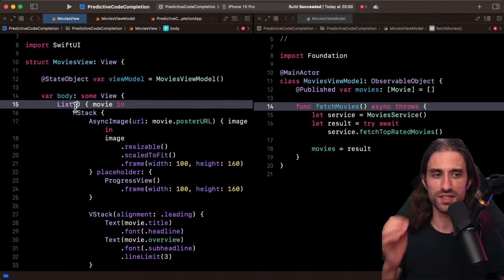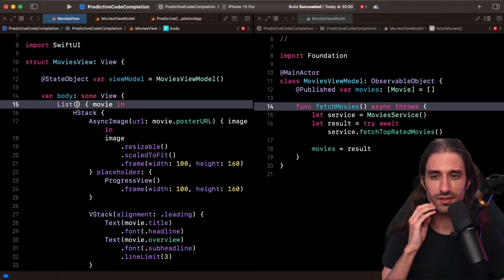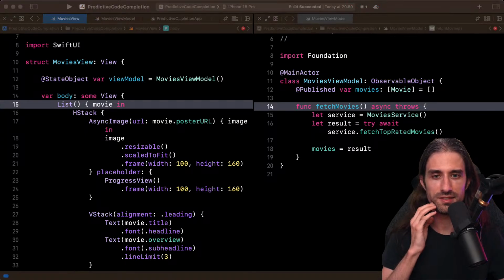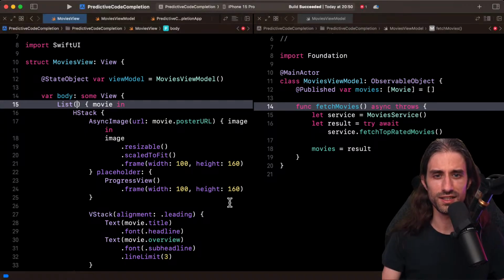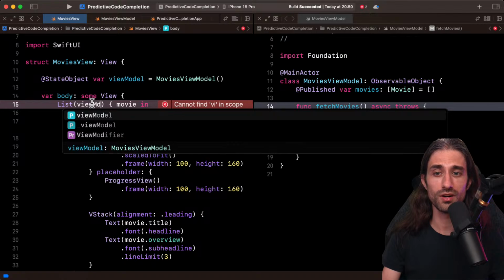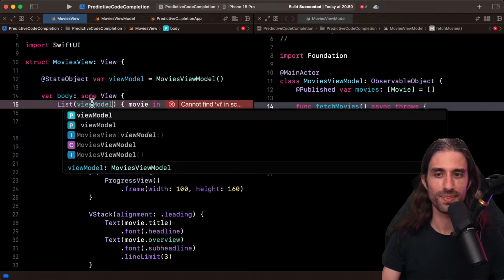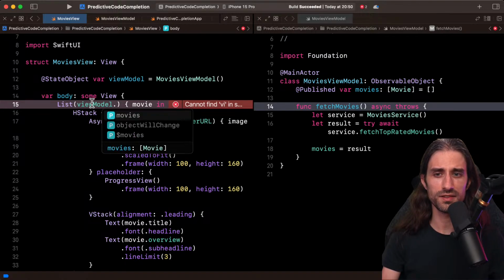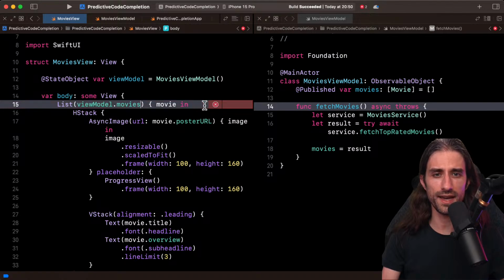It's so frustrating that there is no way to know if it's thinking or not. Honestly, I know I keep saying it, but it's legitimately bugging me. Okay, if I start to write view model, does it suggest doing dot movies? Actually, I'm not sure if it keeps suggesting if there are characters ahead on the same line. I'm not sure that it works that way.